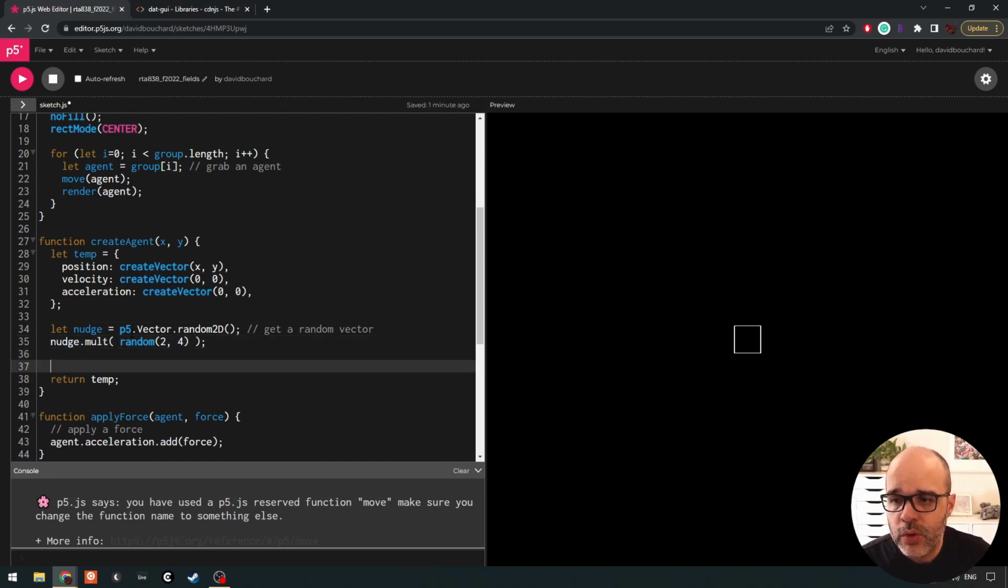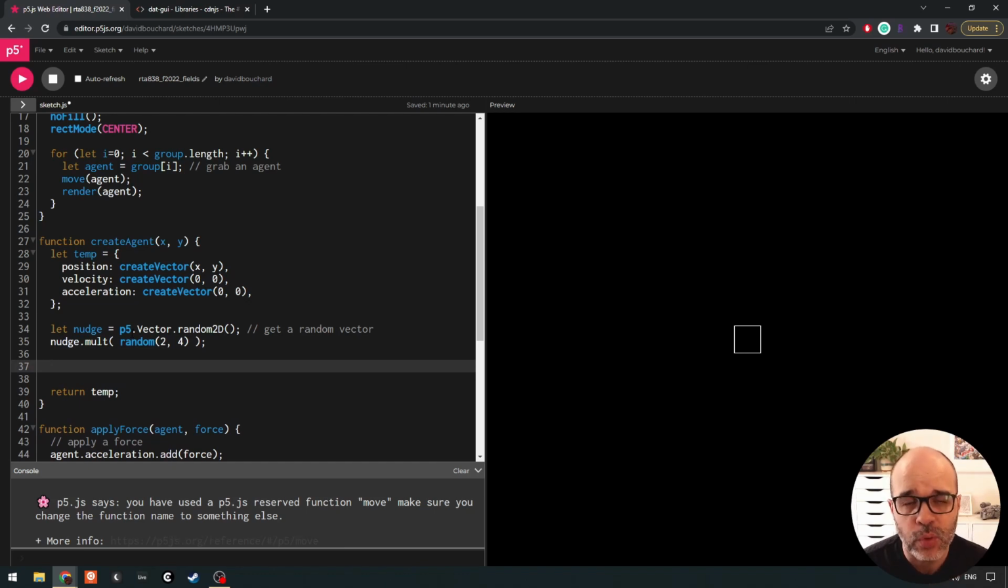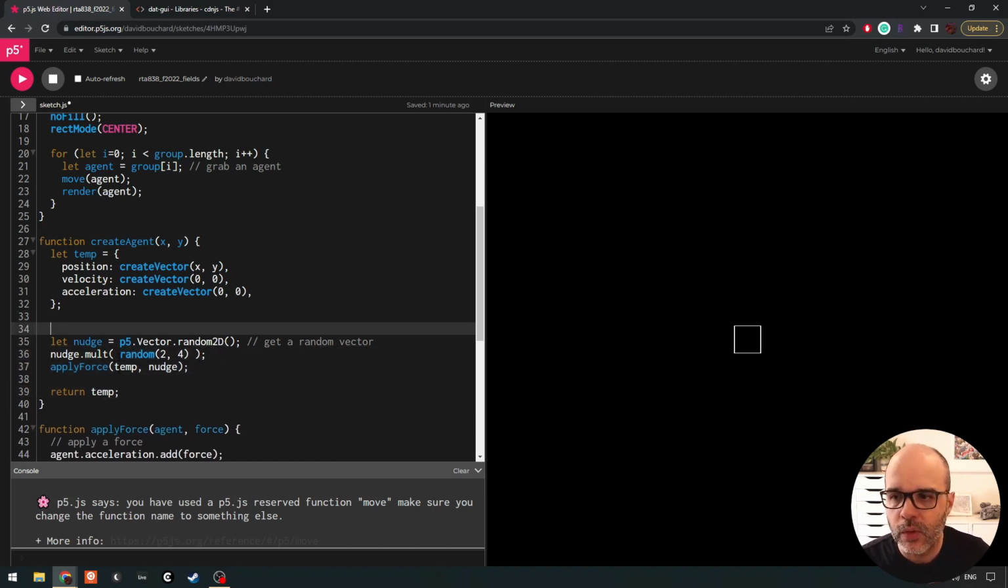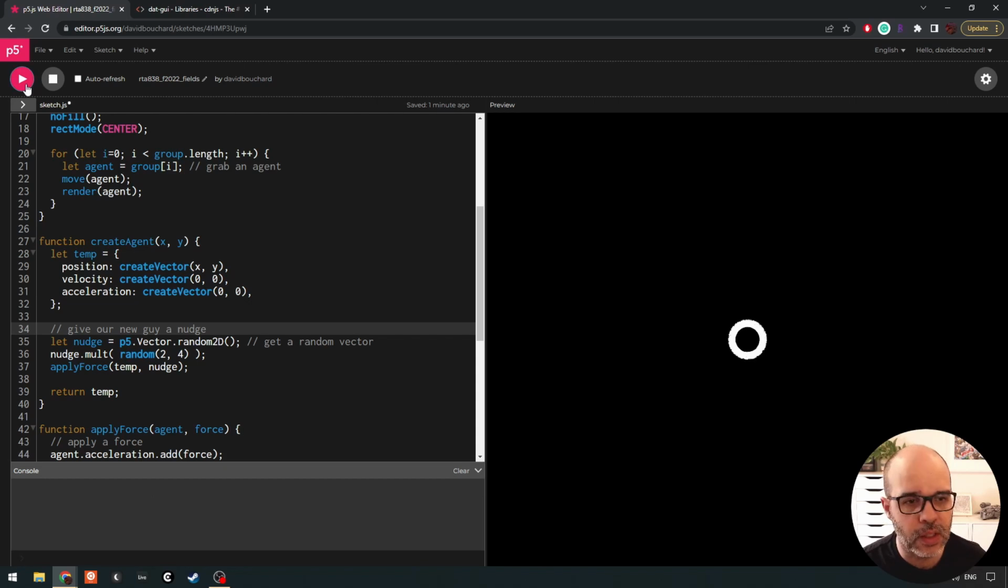And then we'll treat that as a force. Remember, previous example, we had forces, like following the mouse. We could apply a vector to our object. That's a kind of like a push or a force. So we'll say applyForce on temp. That's the agent we just made, the temp, and give it a nudge. And then we're going to return that object back. Okay. So give our new guy a nudge and hit play. Let's see what that looks like.